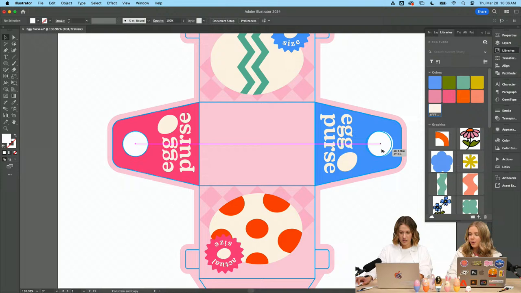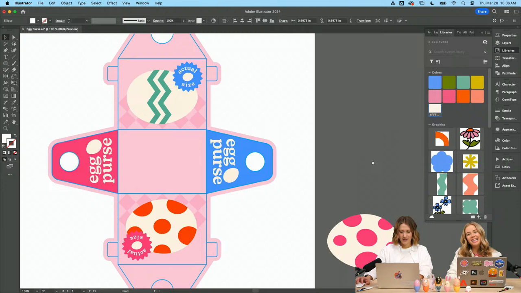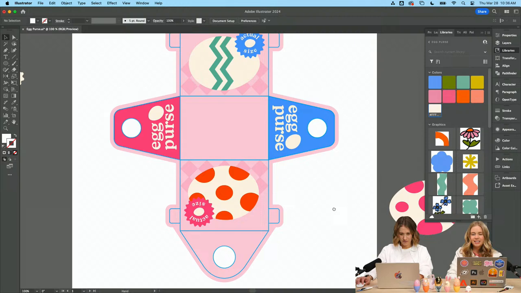Look at how cute this is. Egg purse is very fun. Oh, I love it. Okay, I'm going to bring this here. I love it. Okay, yeah, I think I'm liking this.